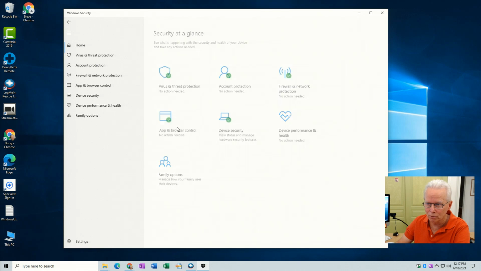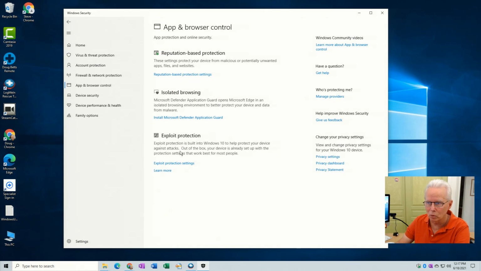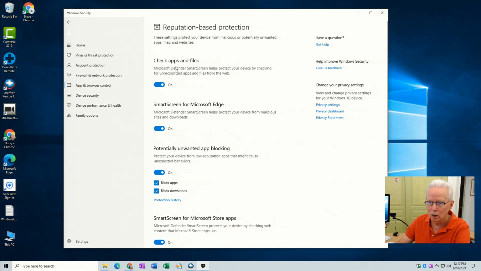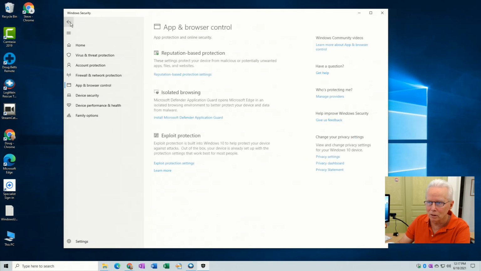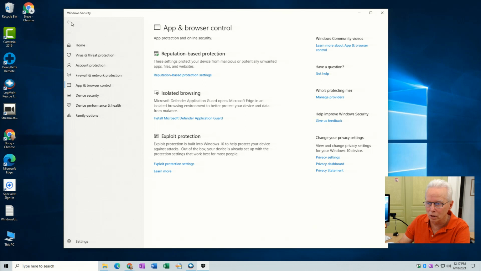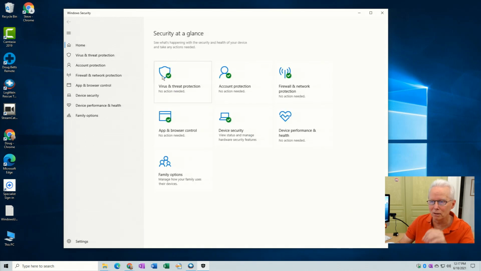Now then you can go through here and look at these options in more detail. If you click in here for reputation base, you see a lot of things are turned on. That's not really the thing that I want to dig into deeper here. What I want to go into a little bit deeper with this video is in here, this virus and threat protection. This is the basic protection level that you really care about.